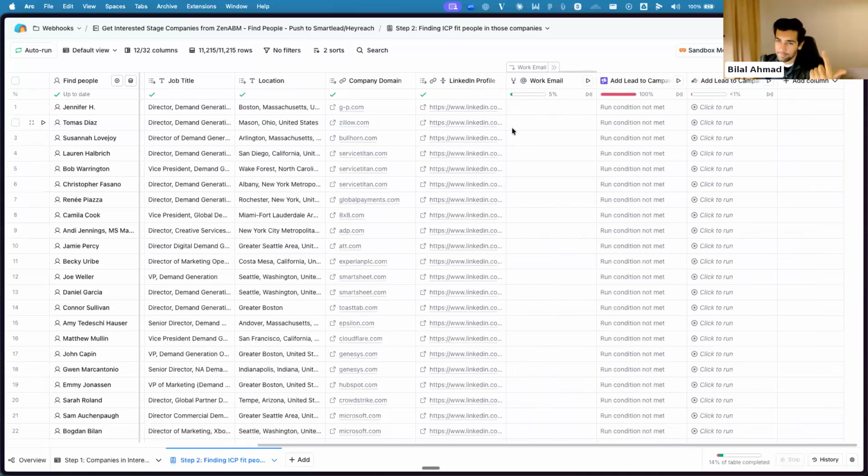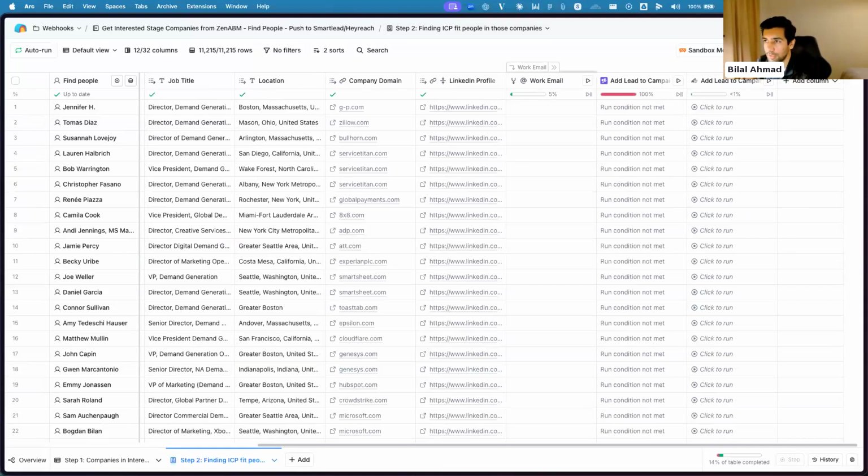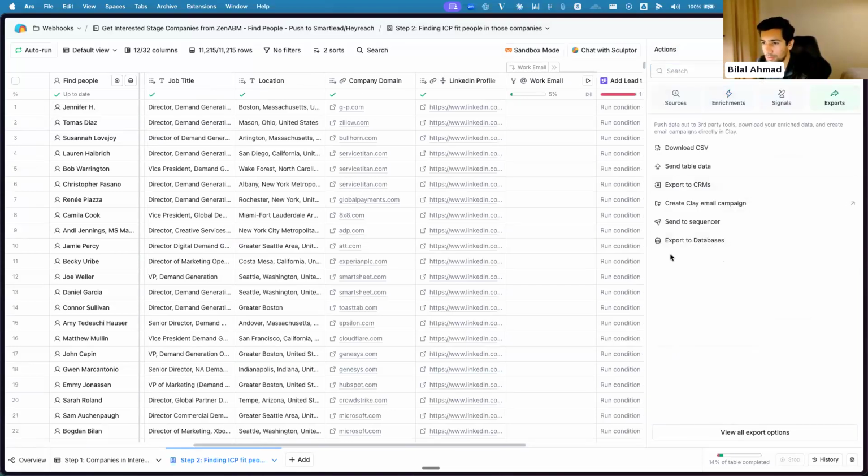So it goes in, and again I'm finding the email through waterfall, and if I find the email, I'm pushing them into my campaigns, but I'm also pushing them on LinkedIn. Clay does have a built-in audience push to LinkedIn. Let's see, do I have access to it or not? Okay, I don't have access to it. But similar to what you see here in exports, like download CSV, send table data, and so on, you'll also see export to ads or export to ad providers or something.